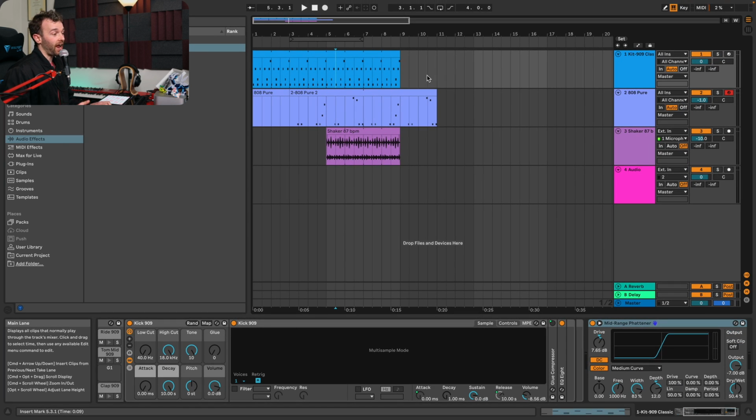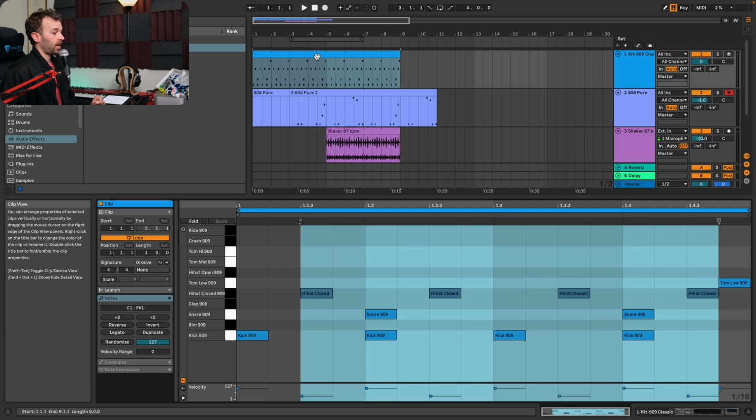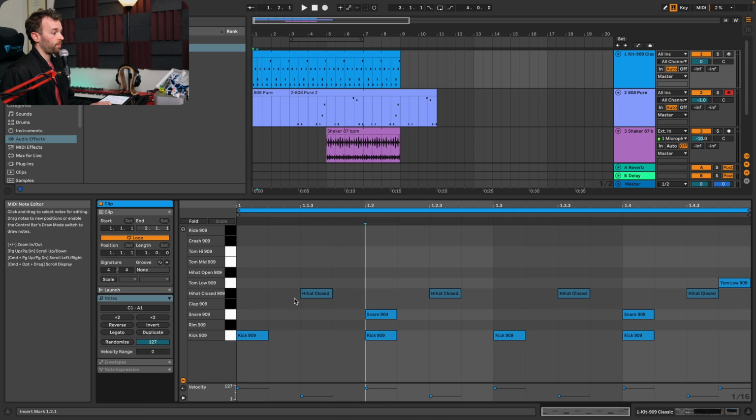Now we can also edit any of the MIDI clips in this view as well by simply selecting the clip, pressing the Shift and Tab key on the keyboard, and then we can go into our MIDI clip and we could maybe say delete this hi-hat, or we could delete this tom.